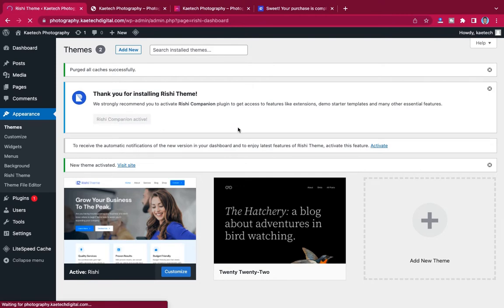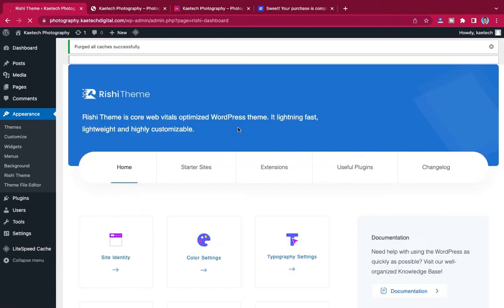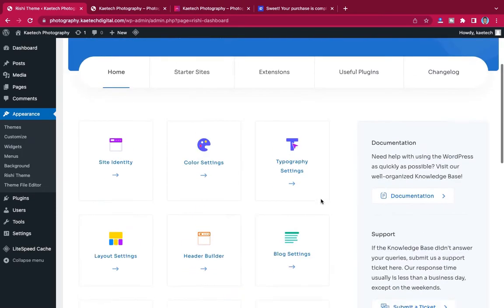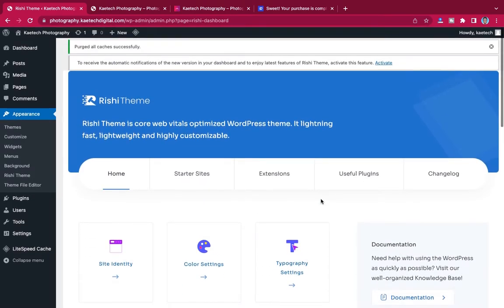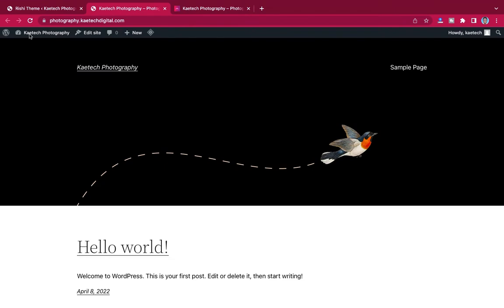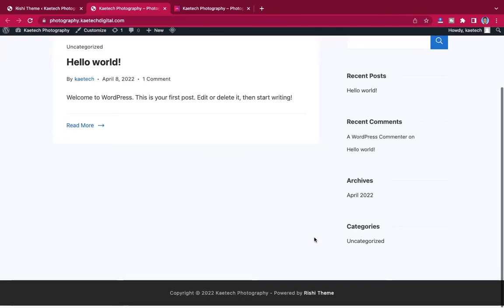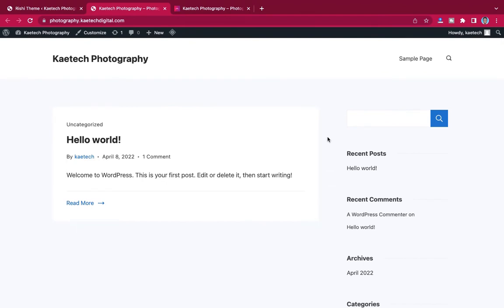Very good. So the companion is activated. It will redirect us to the theme homepage. Perfect. So we are at the theme's homepage. This is the homepage of the theme. Now that we've installed a new theme, let me close this one and come over here. Refresh your website and let's see how the website looks now that a new theme is installed. So this is how our website looks. It is different from the first one.